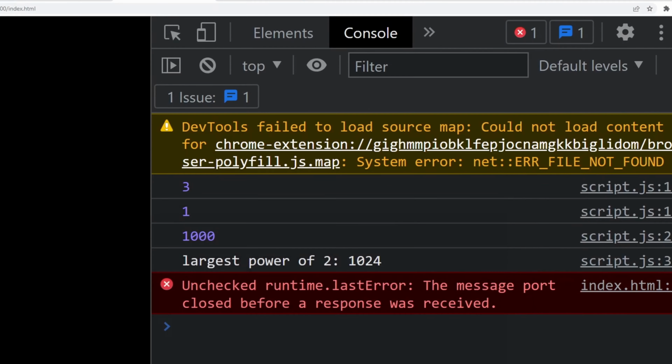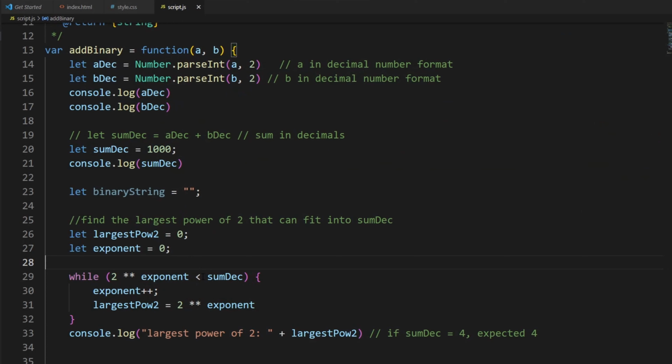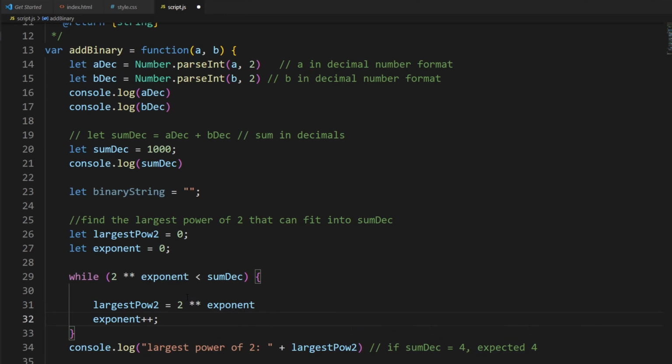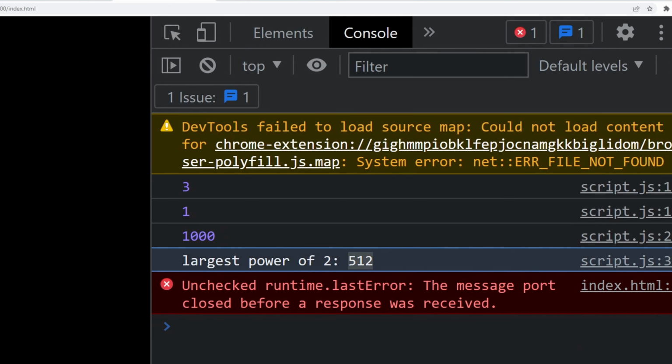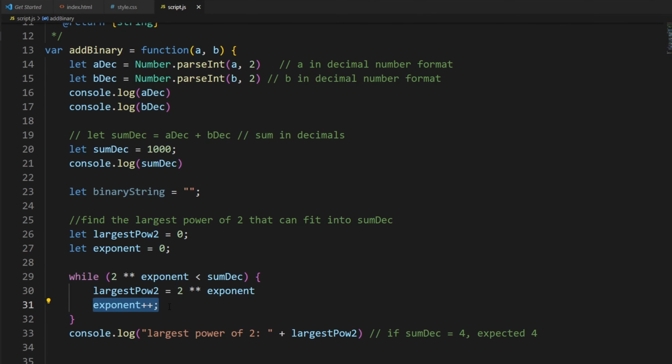So I'm going to save it. And no, it is well over that. So I am now gonna have to check here. I'm gonna put it here. Maybe that would work. 512, because I've incremented exponent first, which is what I don't want. I'm gonna increment that after, and I'll go back to 4 here.